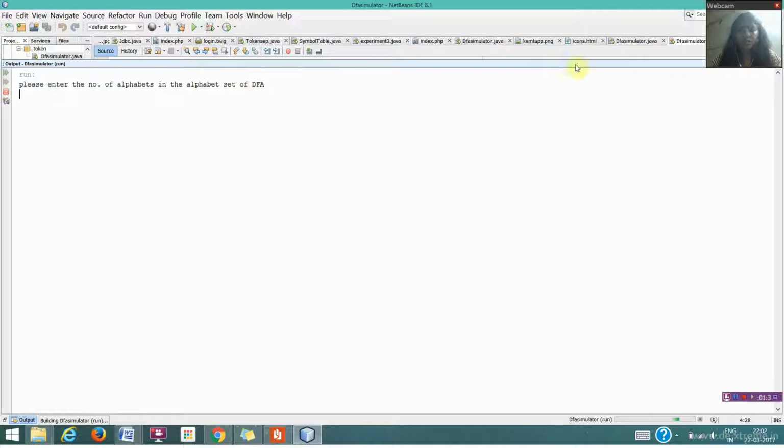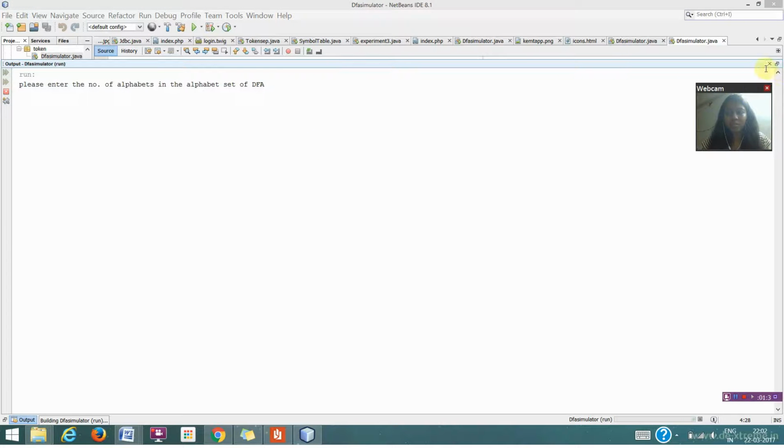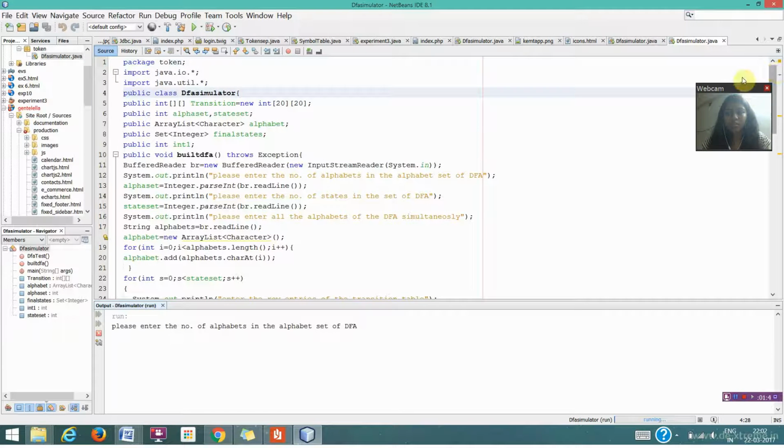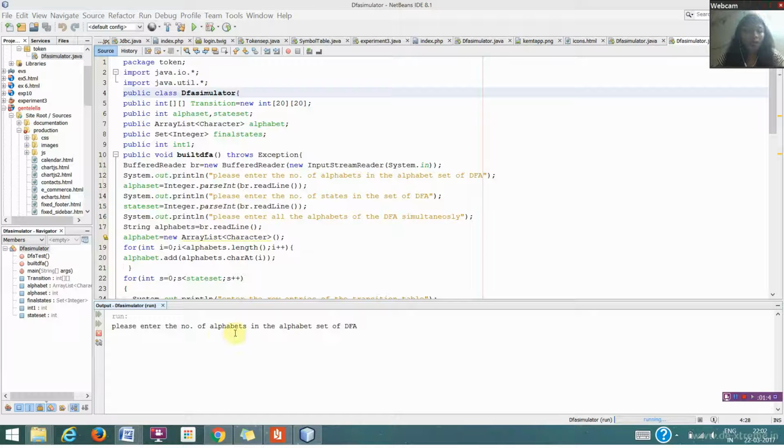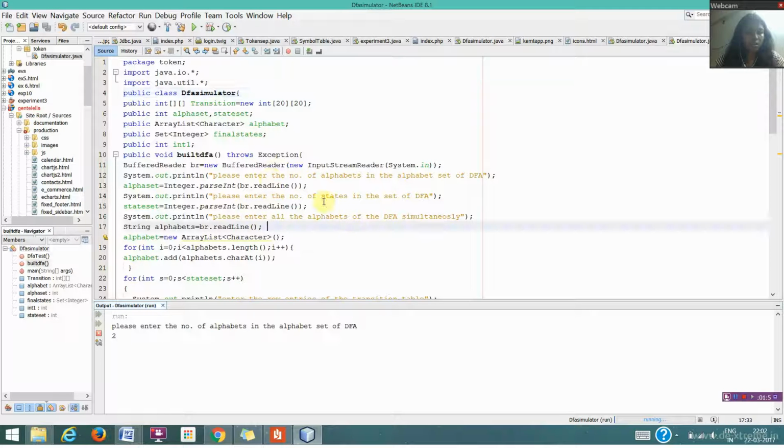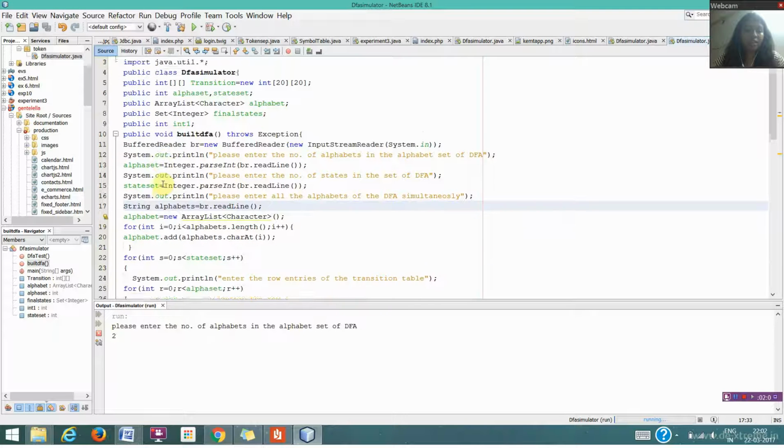So first I have to enter the number of alphabets in the alphabet set of the DFA. So number of alphabets, I'm just going to give 2 because I'm just going to use 2 alphabets here, A and B. So the next point is, whatever alphabet I enter, it will get stored in the alphabet set. It will be converted into an integer and stored into the variable alphabet set.